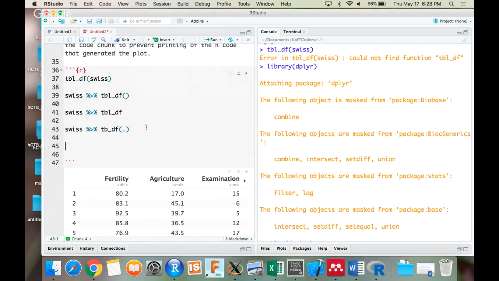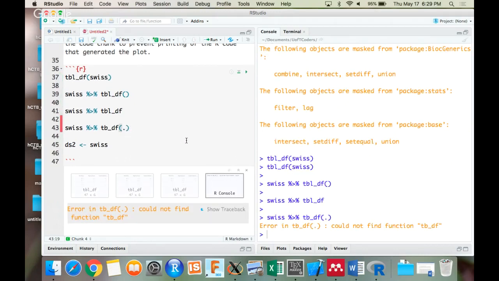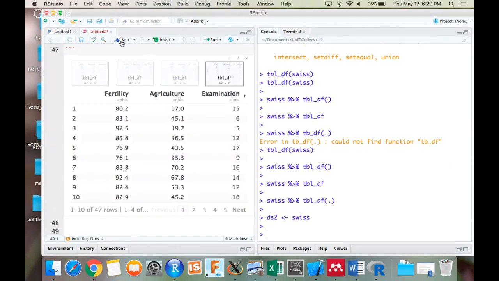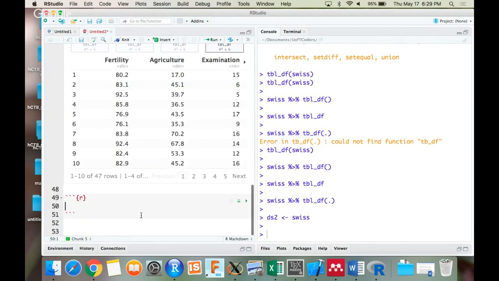So we're just going to avoid writing Swiss, and we're going to make a new data set. If you wanted to run all of this together, you can highlight it and press Command Enter, or you can use the shortcut on a Mac, which is Command Shift Enter. I typoed. All good? Okay. So I'm just going to add another chunk here.